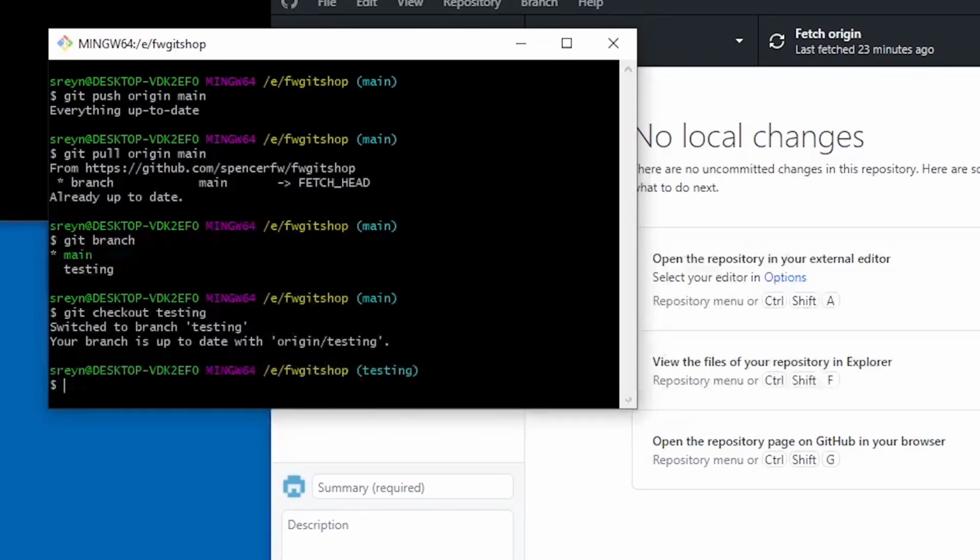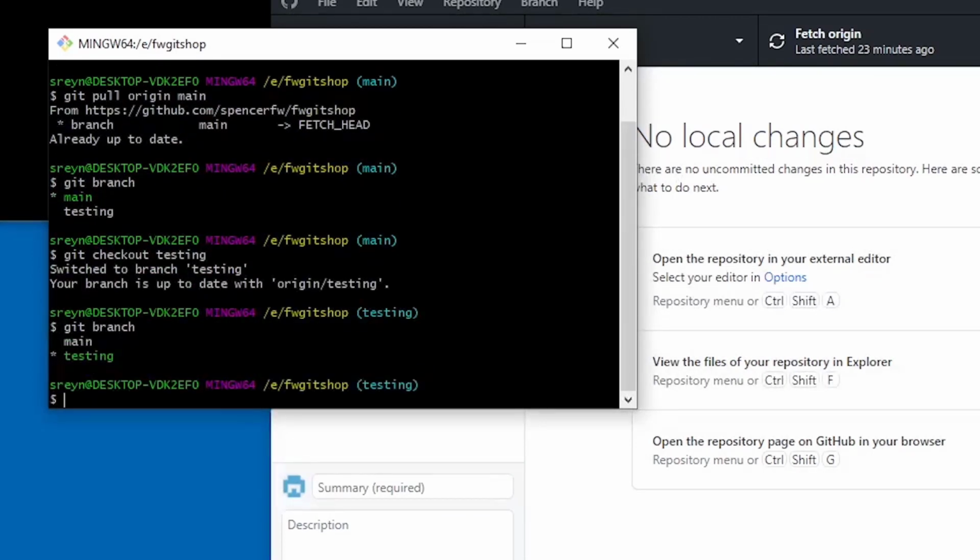Then we can just use git branch again to check and make sure we successfully switched over to the other branch. Now any changes we make will be applied to that branch.